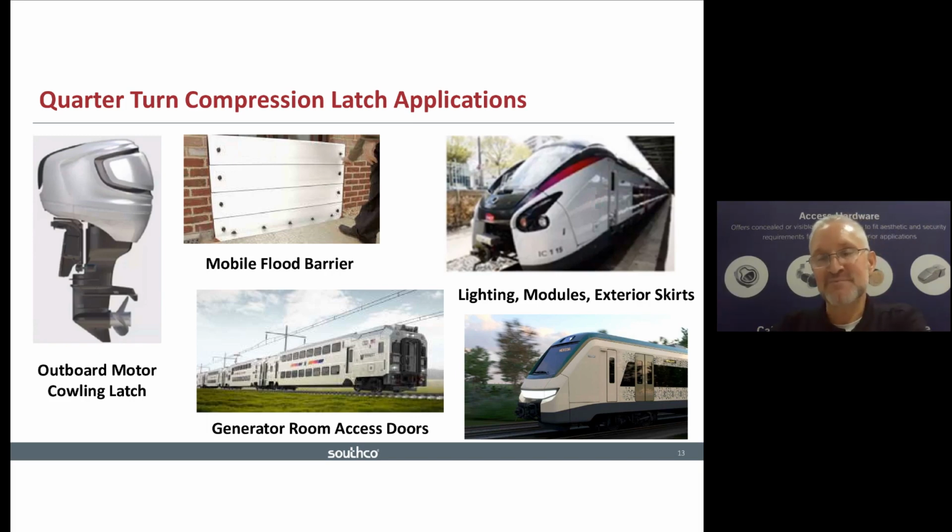And then the more common usages you see on trains, whether it's locking out sensitive electronic equipment in a generator room on a train to keep the electrical equipment safe and passengers safe from that electrical equipment, or the fact that we use compression latches of this variety on lighting modules, electrical modules, and exterior skirts on trains which travel very quickly, show their trust and durability in these types of industries. And that's the quarter turn compression latch family.